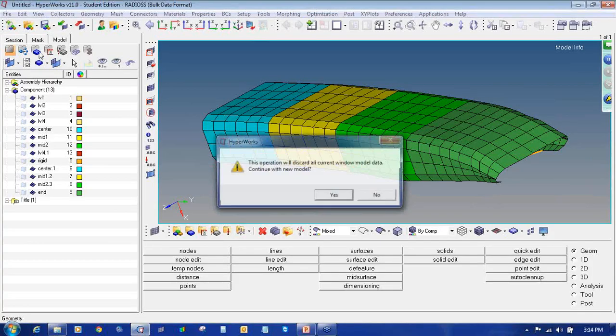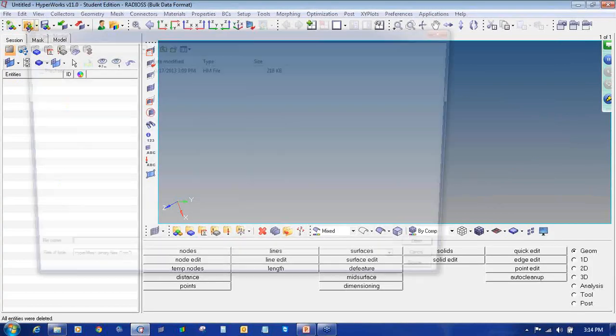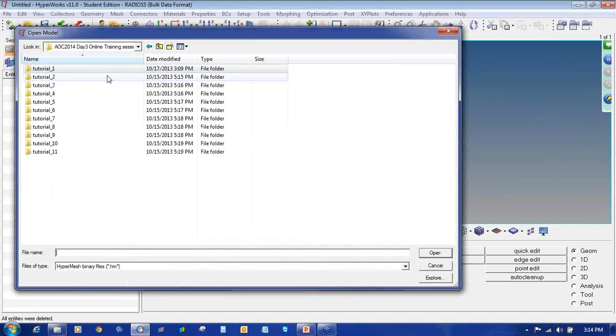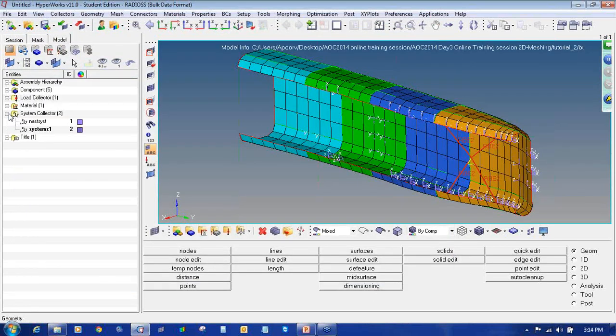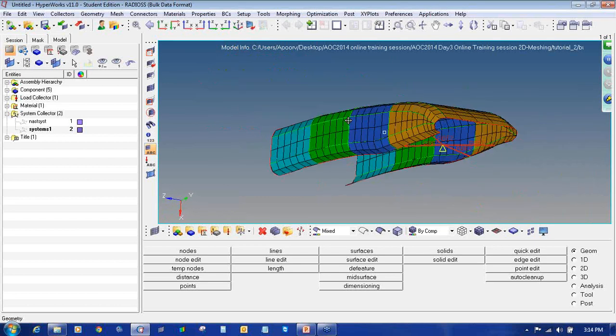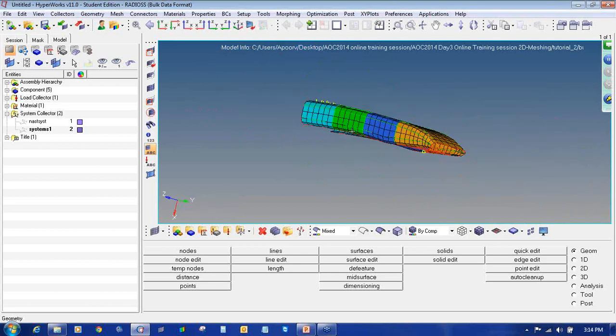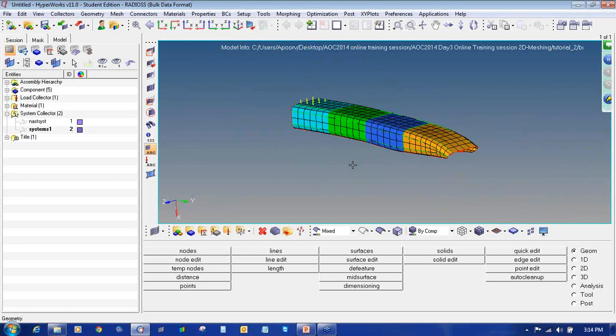So I will click new and open the second tutorial file. I will turn off the systems here. These are the systems. I will turn this off so that my model is quite visible. So you can see this is my model, in which I am going to show how to work with the different panels available in HyperMesh.